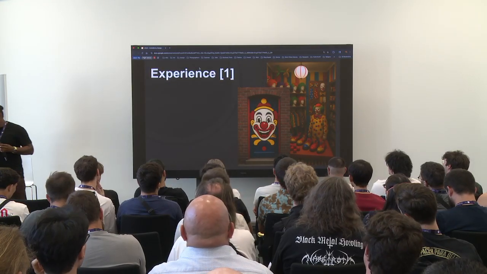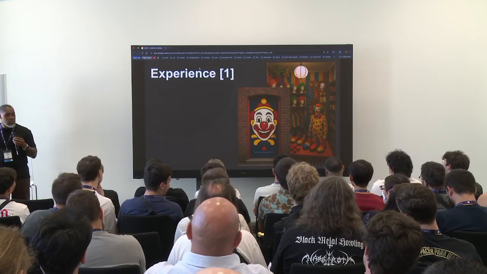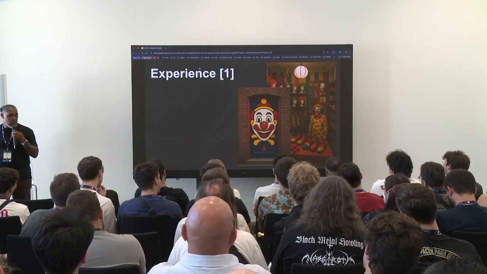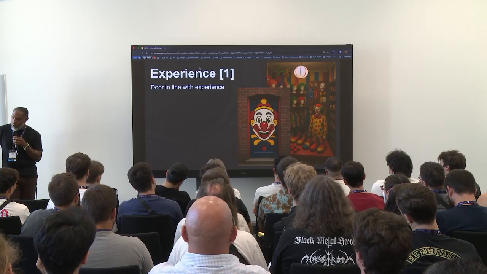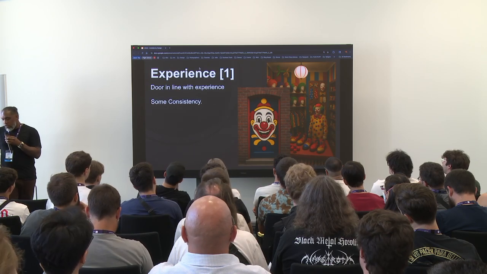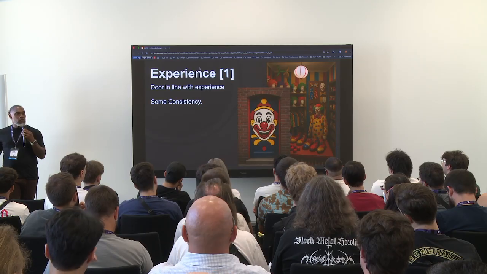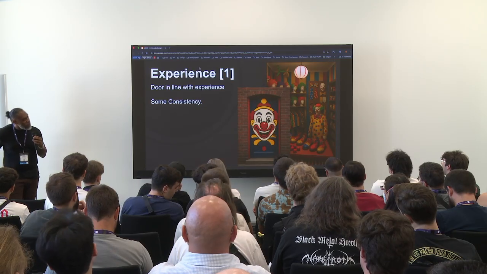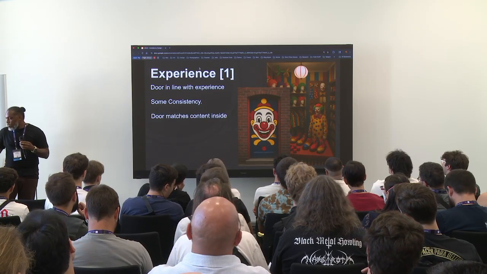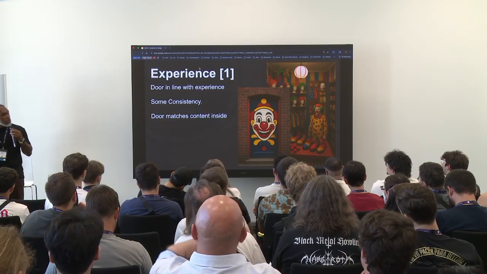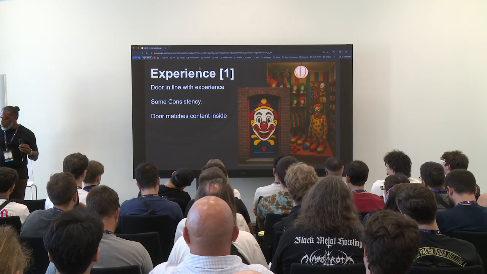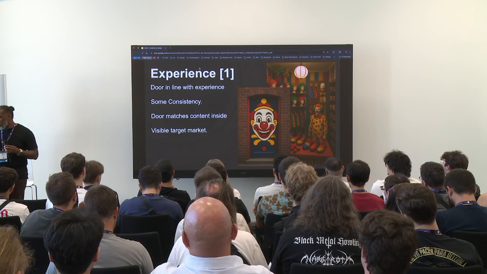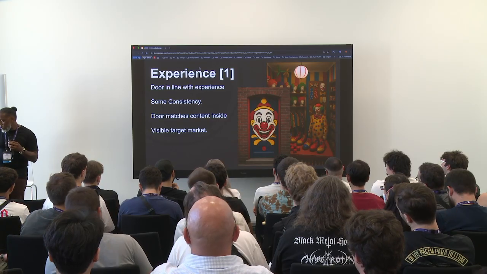So experience 1, let's dive into this a little bit more. The obvious: it was a clown store. The door was in line with the experience. There was some consistency there. There's a clown on the door. There are clown things inside. And if you were a clown, this is where you would go so that you can get clown stuff to do clown things.